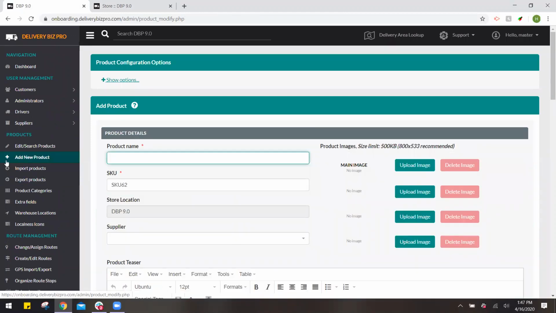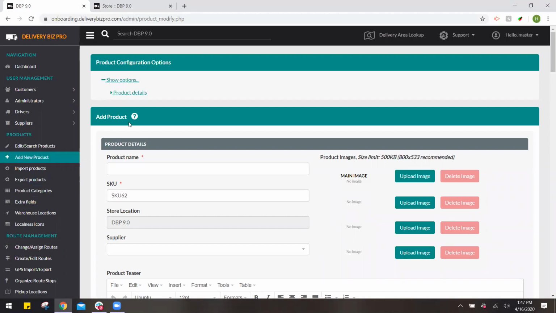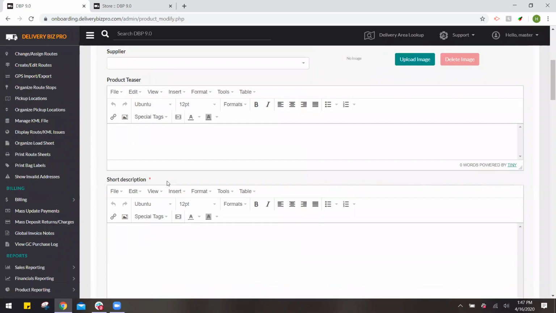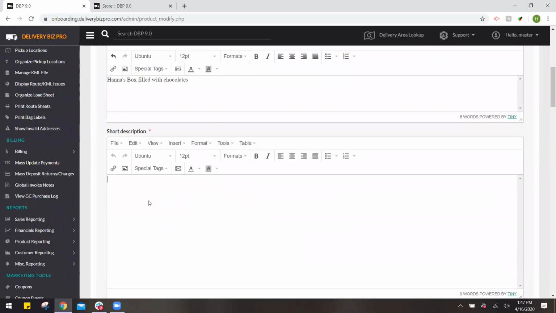So let's say we wanted to add a new product. Just keep in mind that your options up here will not show until you click save on this product. So my new product name is going to be Hannah's Box. We're going to add in a short teaser: Hannah's Box filled with chocolates. And then the description would show if the customer clicked on that product for more information.